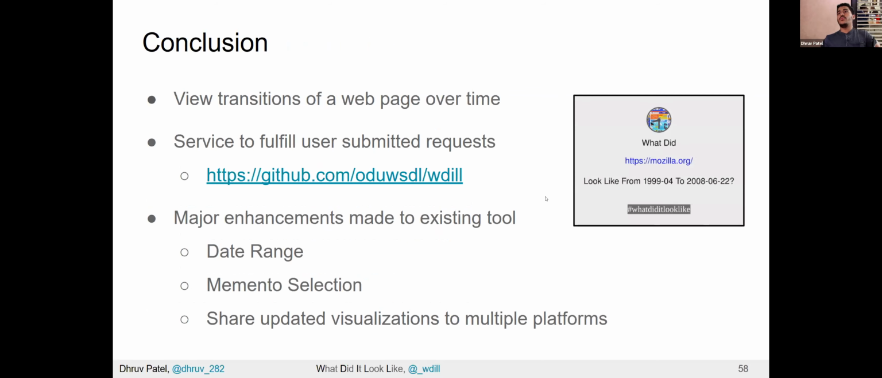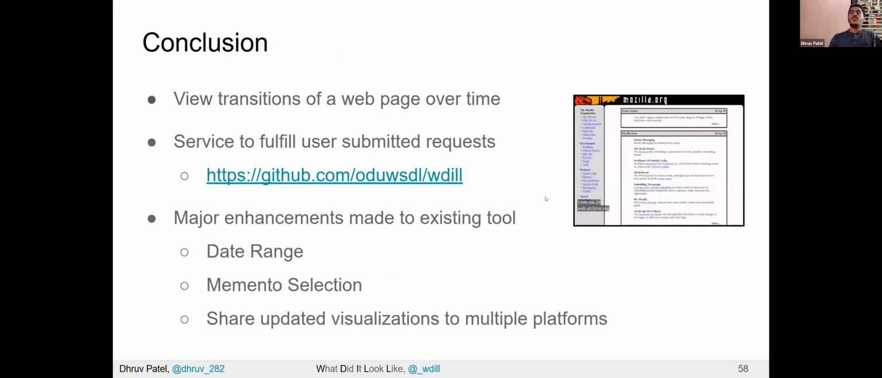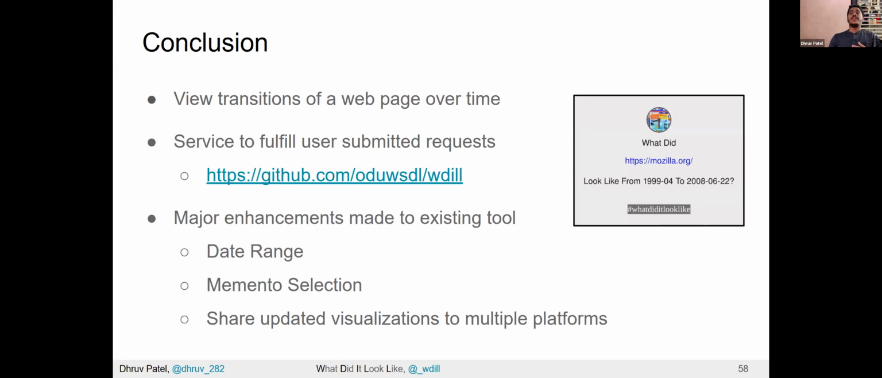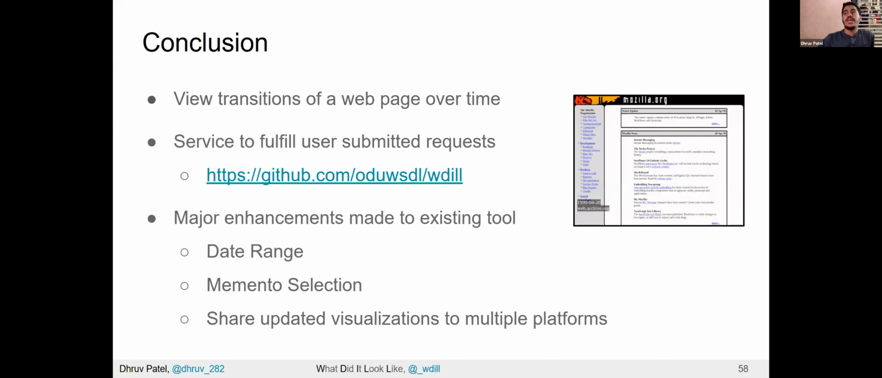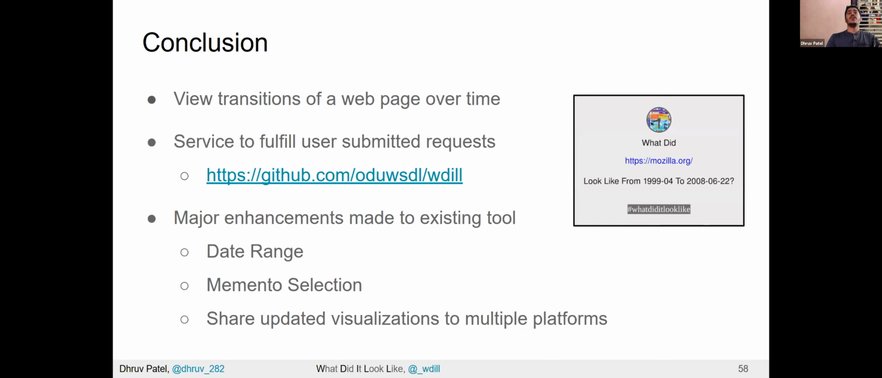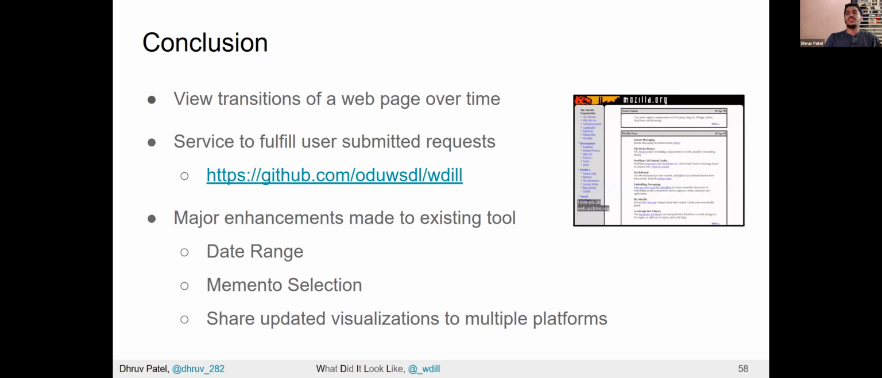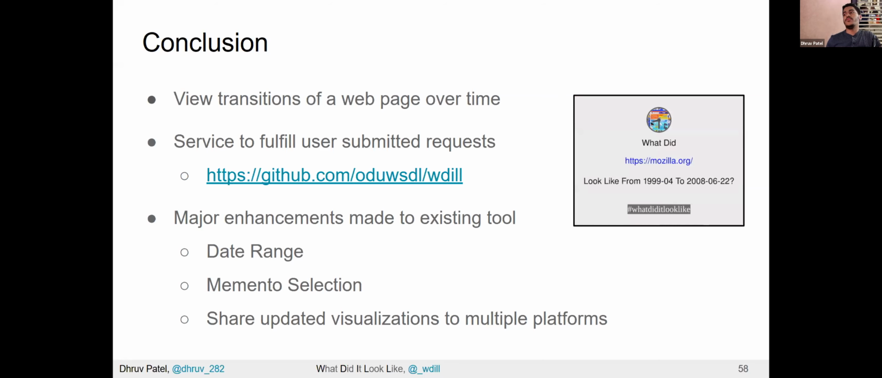And in summary, I have talked about how we could view transitions of a web page over time, as well as a service that could automatically fulfill user-submitted requests. And some of the major enhancements that have been added to this tool are the date range feature, the new memento selection process, as well as updated visualizations that are shared to multiple platforms.